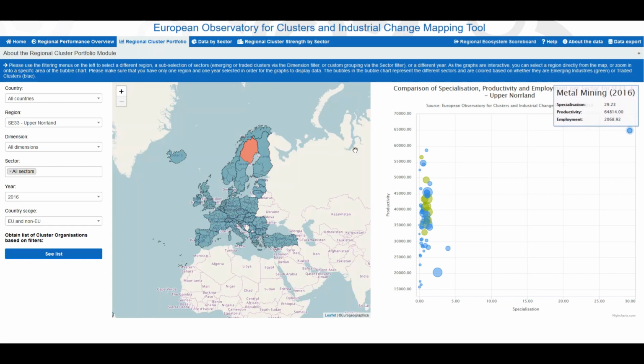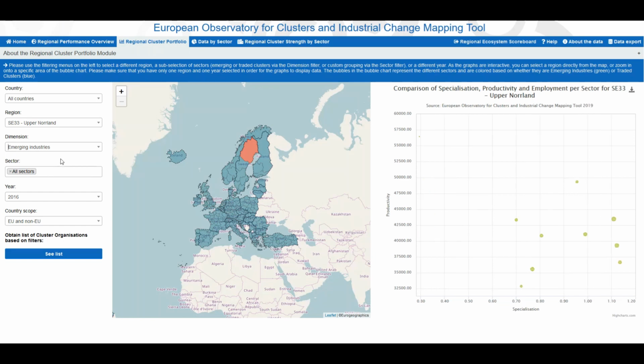We can make a subselection of sectors to view only emerging industries. Now, we see the biopharmaceutical industry is highly productive, but has a low specialization and low employment. Whereas, logistical services, blue growth industries, and creative industries have a higher specialization and employment, but a lower productivity.